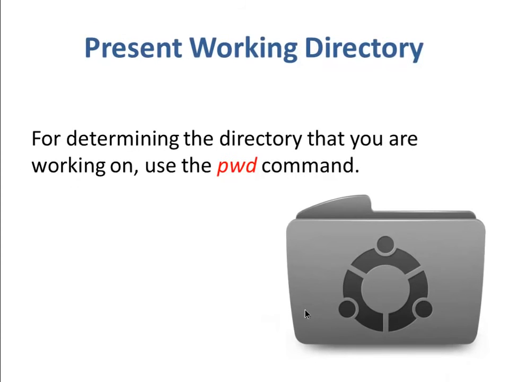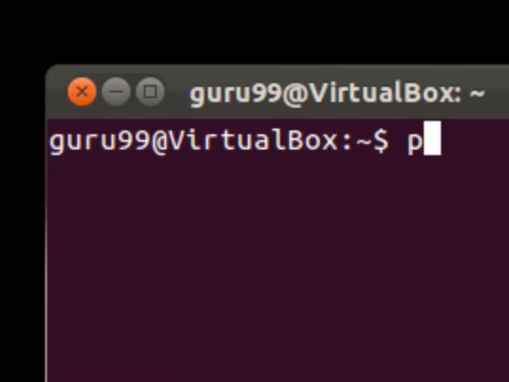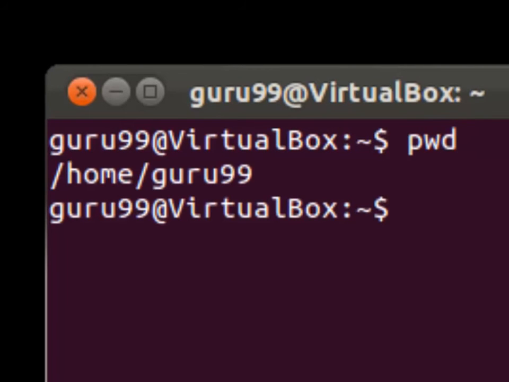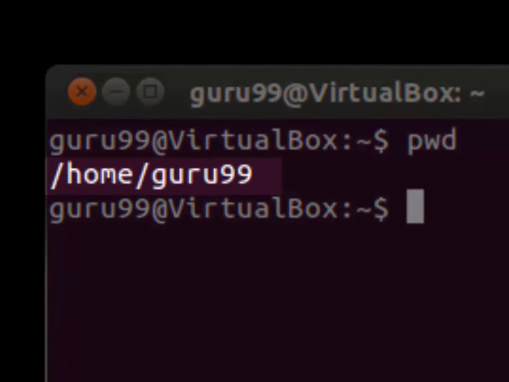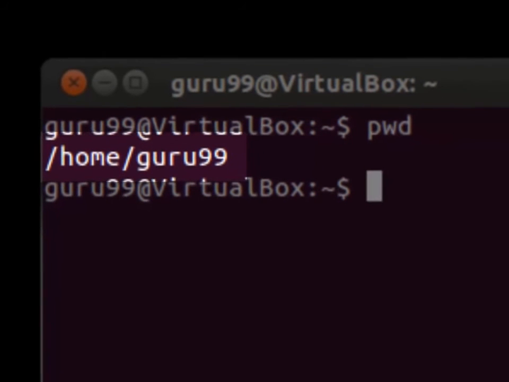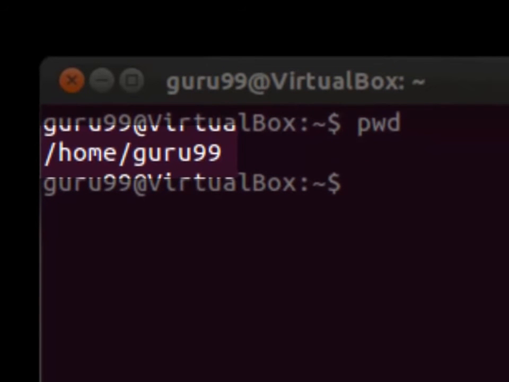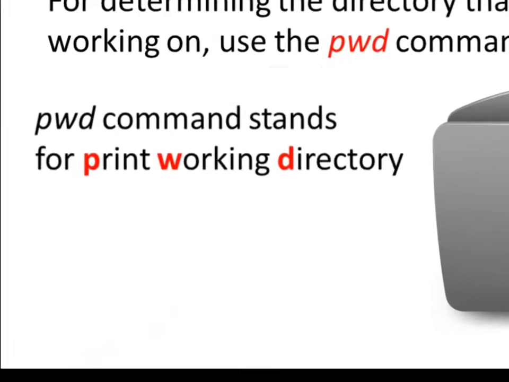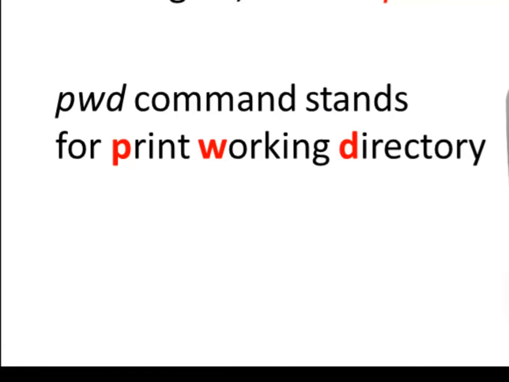Let's try the same on terminal. Here, by using the pwd command, we got to know that we are in the home Guru99 directory, which also happens to be the home directory for this computer. pwd stands for Print Working Directory.